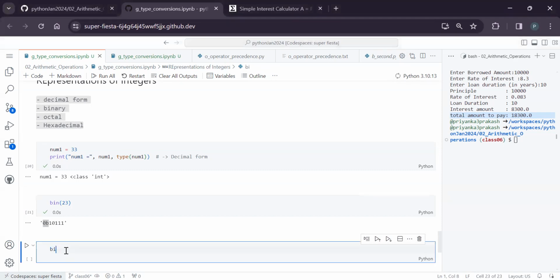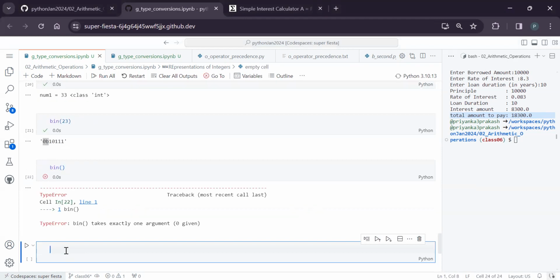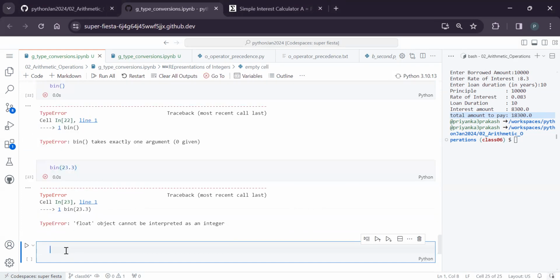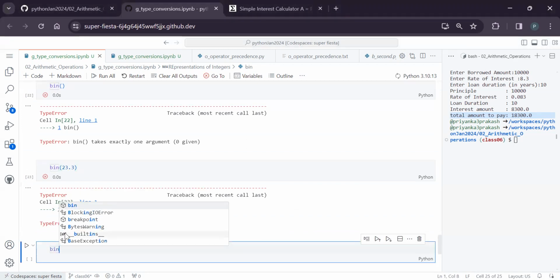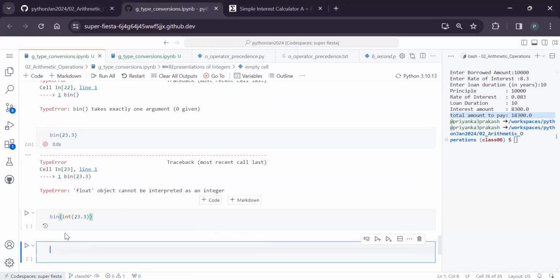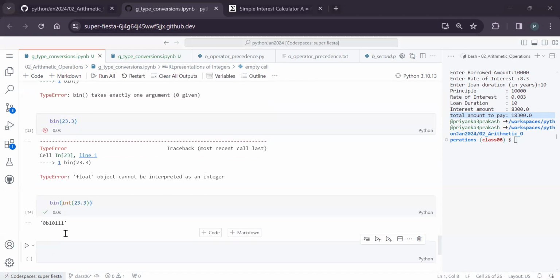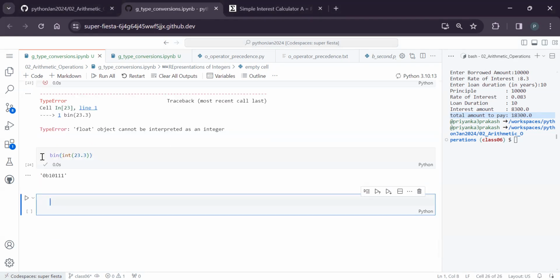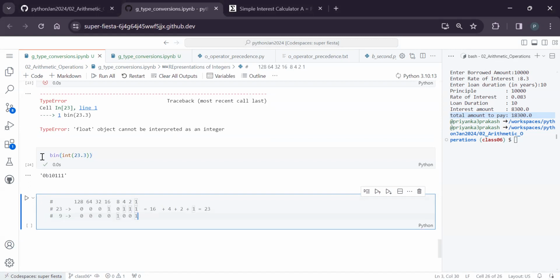Okay, sir, if I just do bin, what will happen? It will throw an error. You should give some value. But what if I give 23.3? Can I convert a floating point to binary? You don't know how to convert a floating point. But what if you convert the floating point to an integer and pass that to it? Will it work? Yes. So now you understood the limitations of this also. Similarly, to understand how these values are converted, you can understand the concept of binary representations.